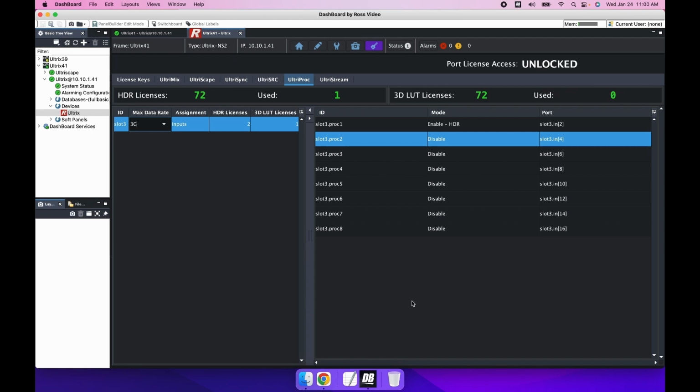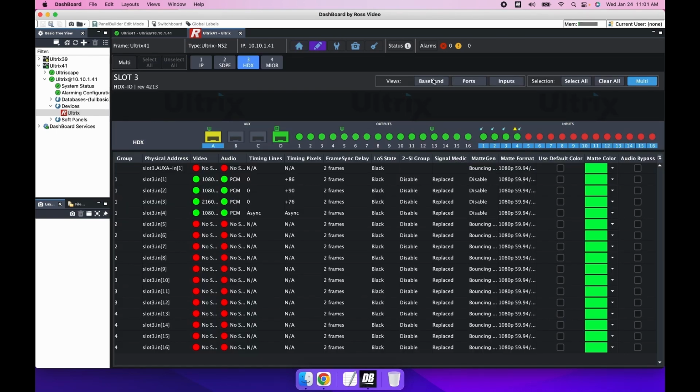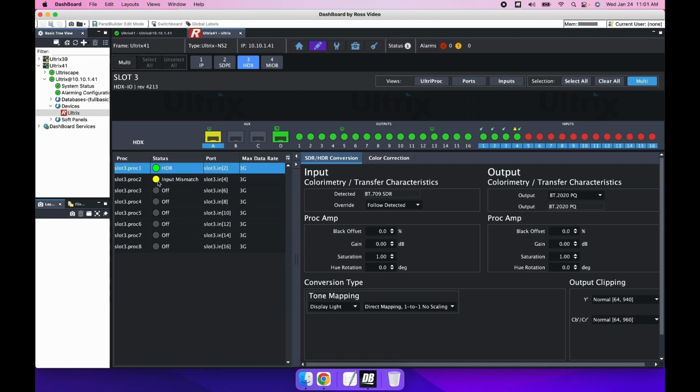Now that we've got the license applied to the inputs or outputs that we're interested in, so I'm just going to put this back to 3D LUT, I can move on now to the next step, which is to adjust the parameters and to use the user interface that comes with the Ultriproc license. That can be done by going back to your home page, clicking on the card, and then in the card drop-down list under Views, there's a new drop-down here that's called Ultriproc. And this will tell you which cards have inputs applied to the Ultriproc and what their current status is.